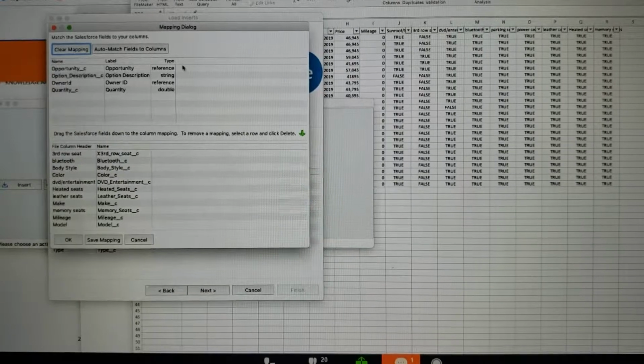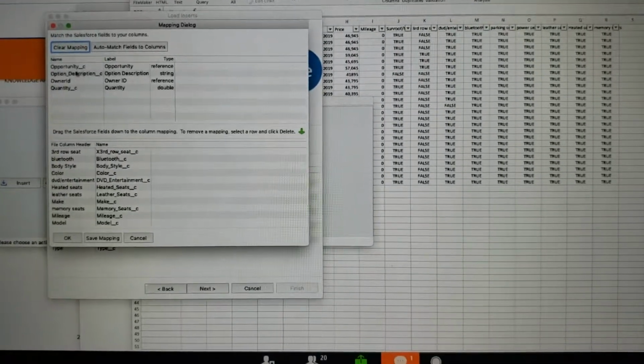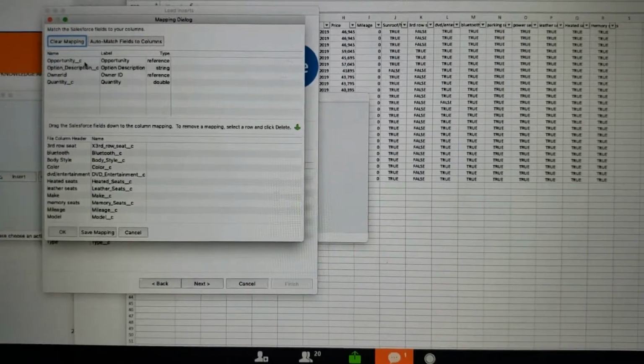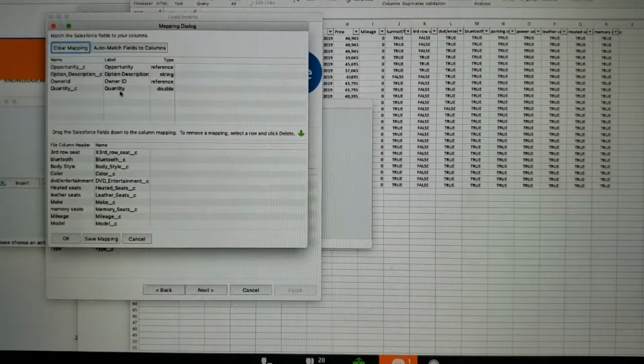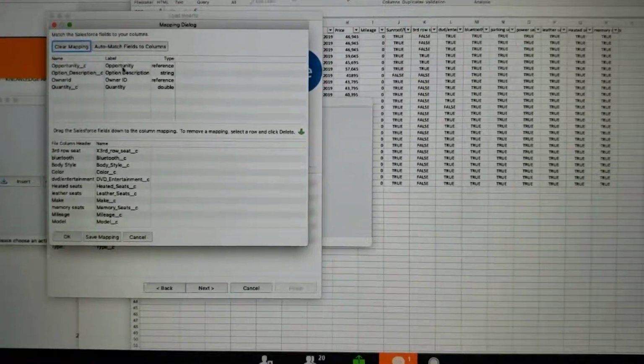Yeah, because the opportunity field is, you have two fields named opportunity, or you mean you have opportunity and opportunity ID?